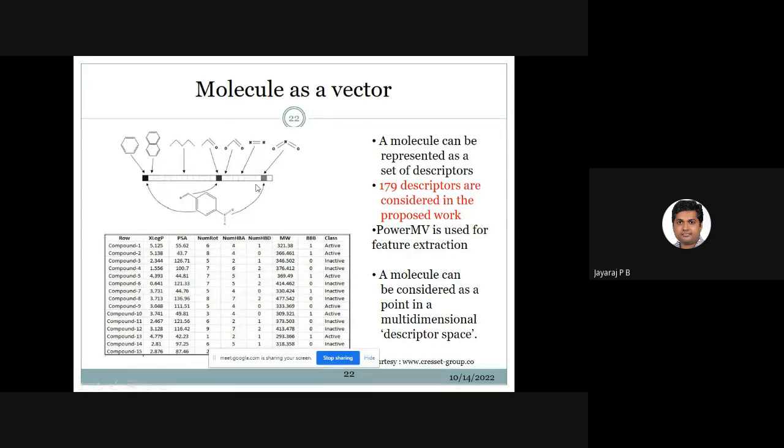So here, by applying pre-processing with the help of PowerMV, we are separating the features from it. 179 descriptors are separated from this. Now a molecule can be viewed as a set of 179 descriptors. Finally, a molecule can be considered as a point in a multidimensional descriptor space, like a 179-dimensional space.